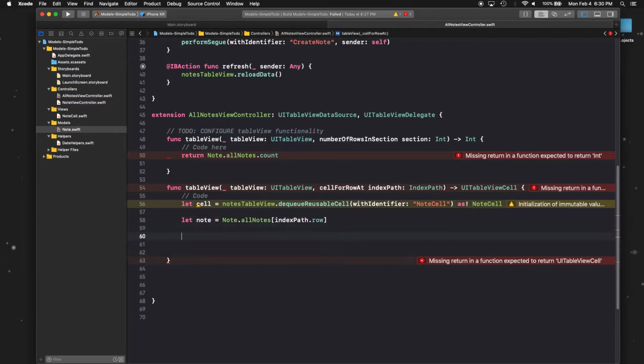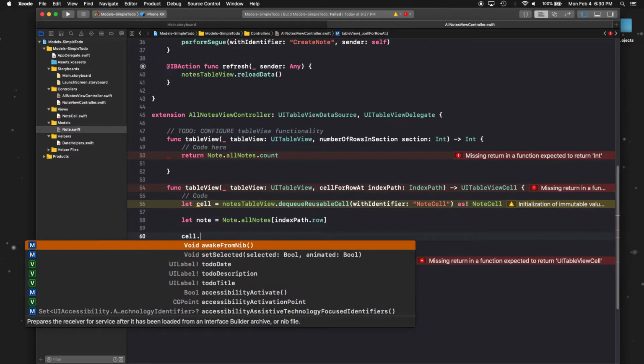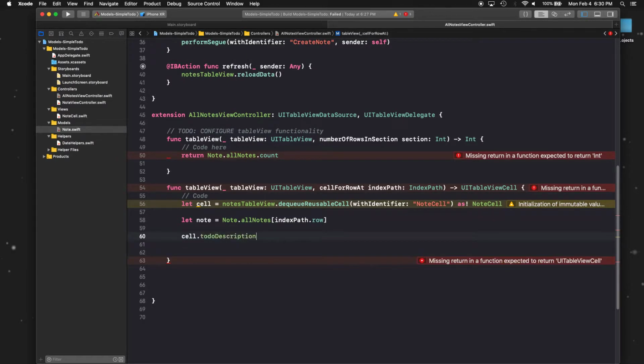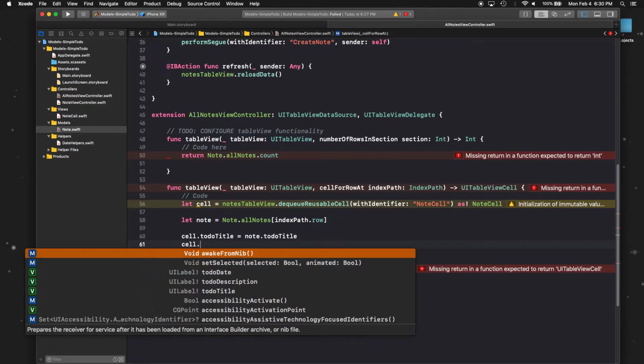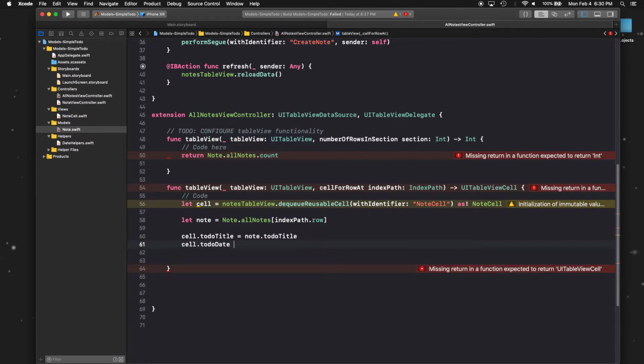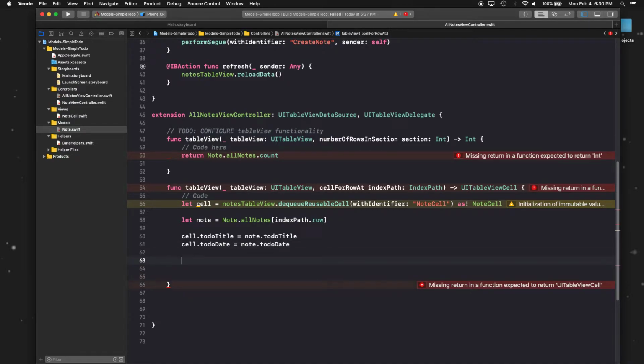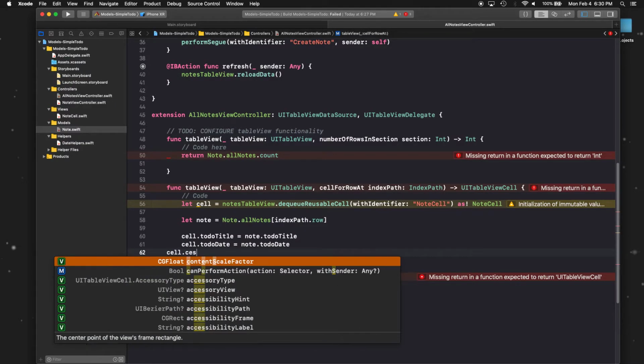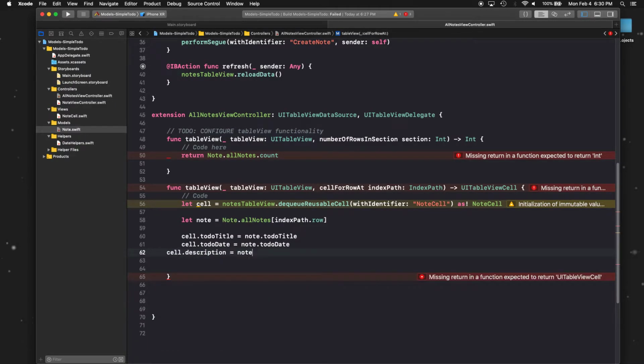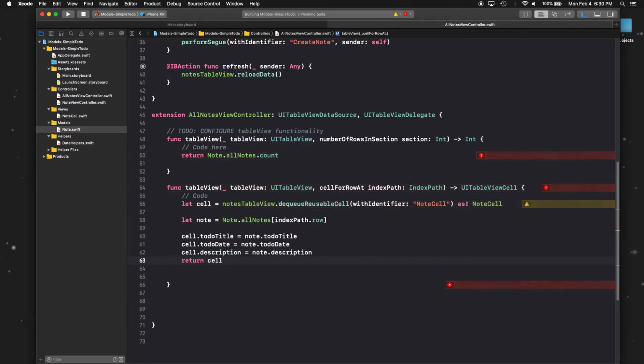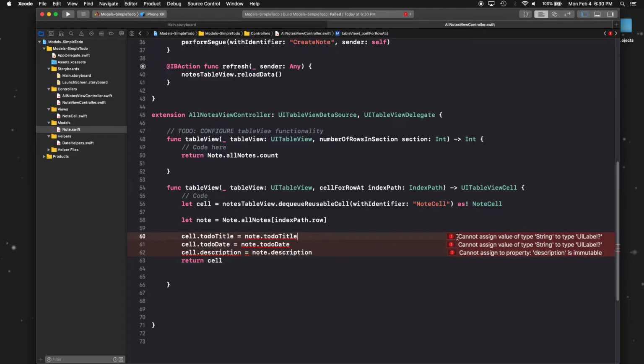And then this is what you guys would imagine doing, right? You would do the cell.title, to-do title, equal to the note.title, and then cell.to-do date, and then the cell.description, and then you just return the cell. Oh, yeah, my bad.